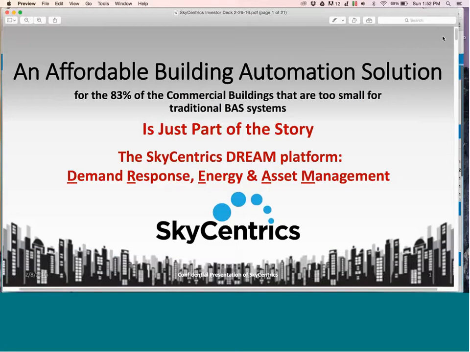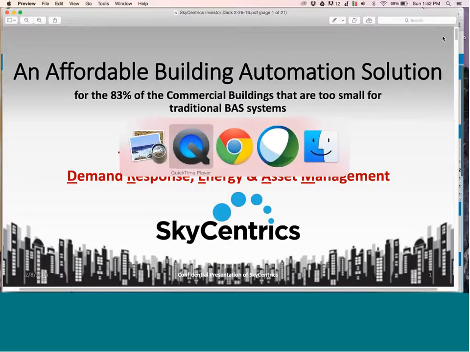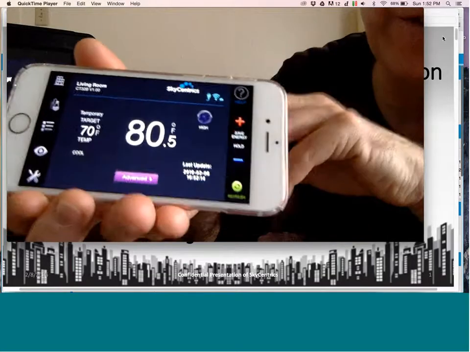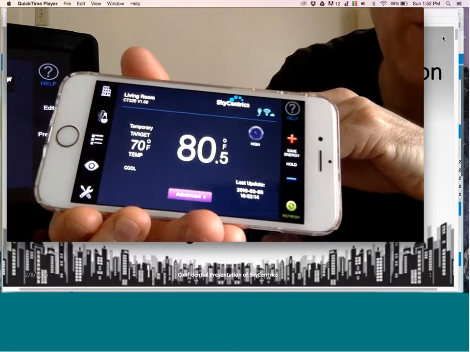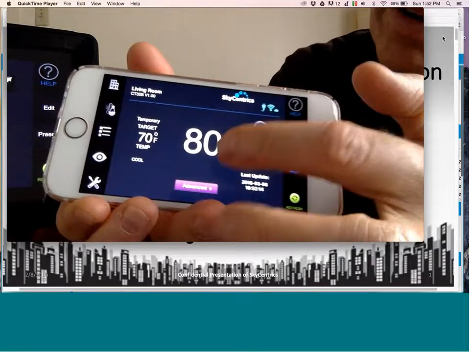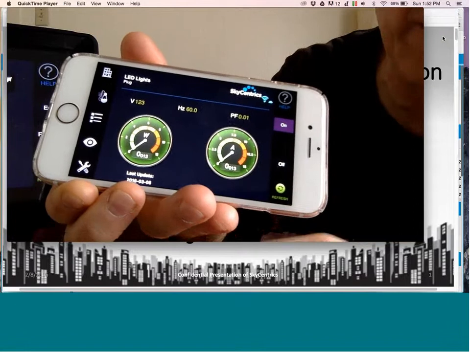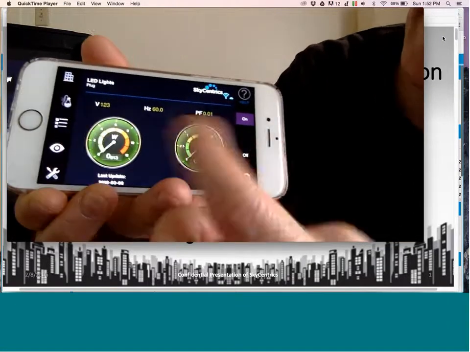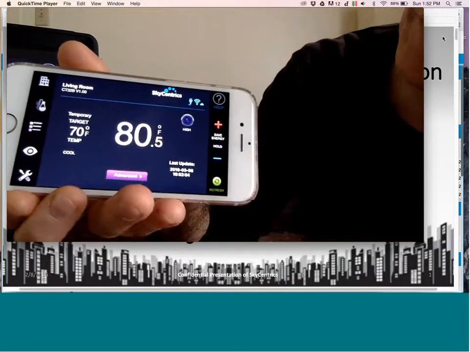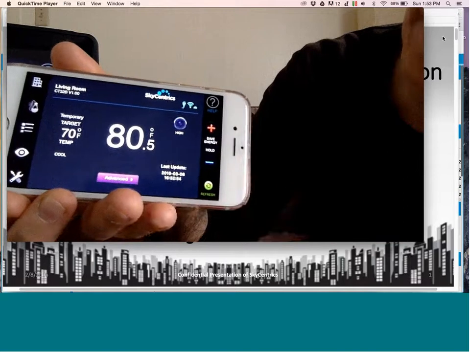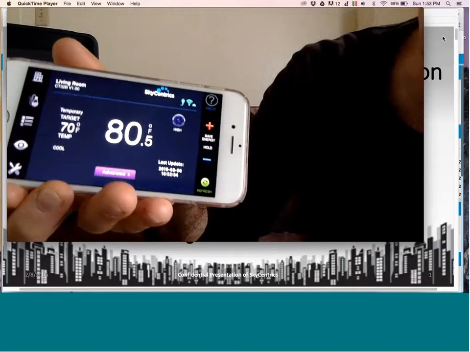Hello and welcome to a demonstration of the SkyCentrics Dream platform, demand response, energy, and asset management. We started in the residential space, so I'm going to show you what it's like for a residential homeowner to use our app to control a thermostat and, for example, some lights. You can see that we provide metering, on-off control, and if you wanted to control his thermostat, he can use the plus-minus buttons or change the mode, etc.